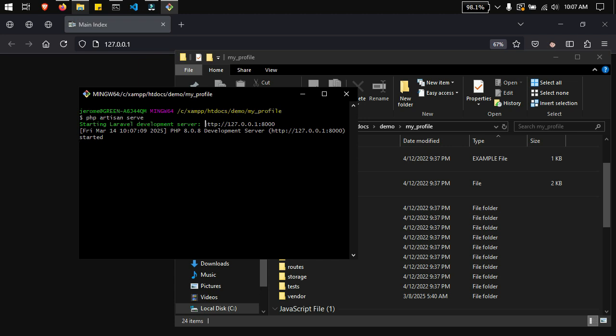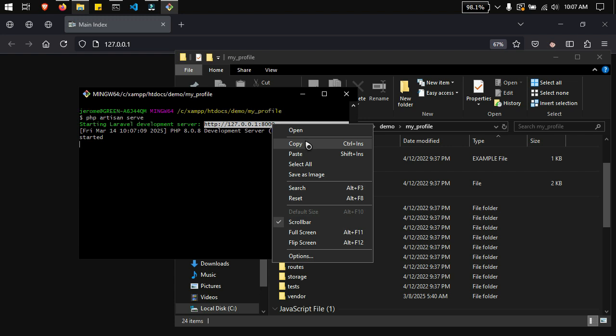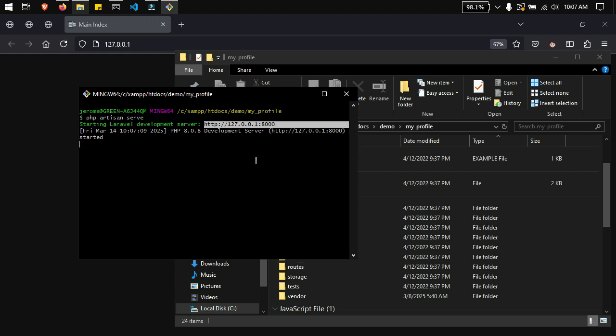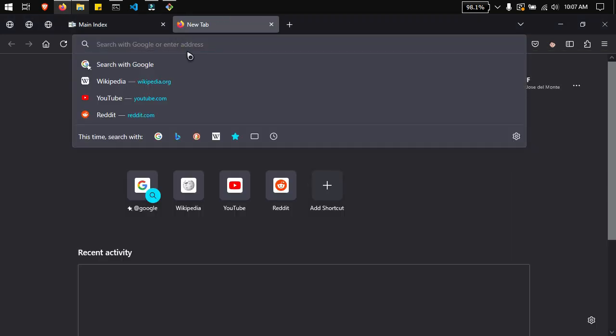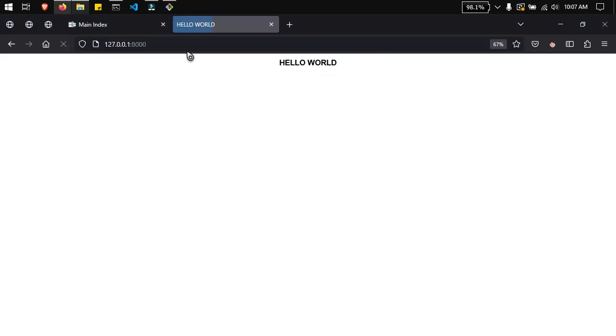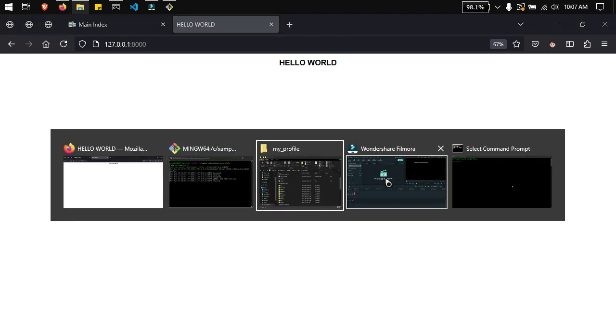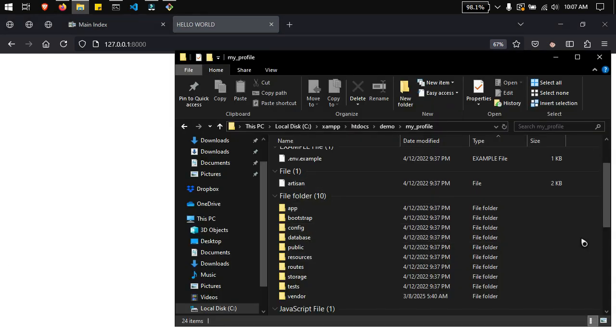So here's the url of our Laravel project. Just copy this url and paste this in the browser. And this is our previous output. Now let's head back in the Laravel project.